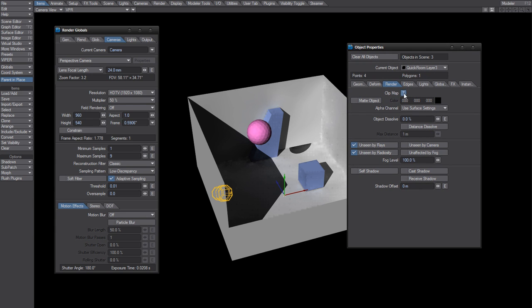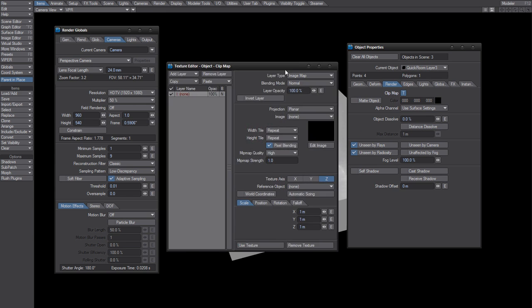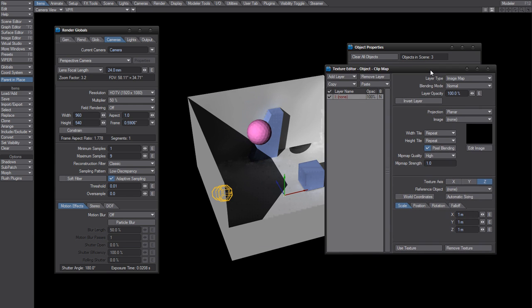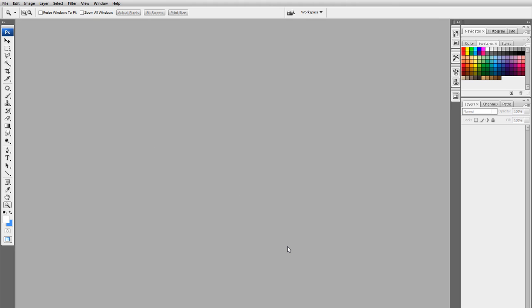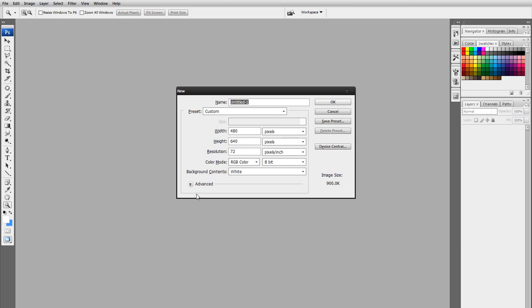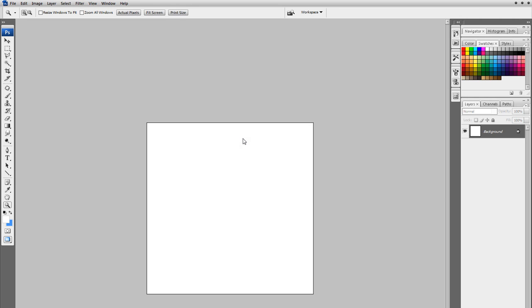So what you would do is add a clip map, and you would add a spherical image or something like that. A spherical image. Maybe I should just try it. I always say I'm not going to show you, and then I end up doing it anyway. Stupid me.